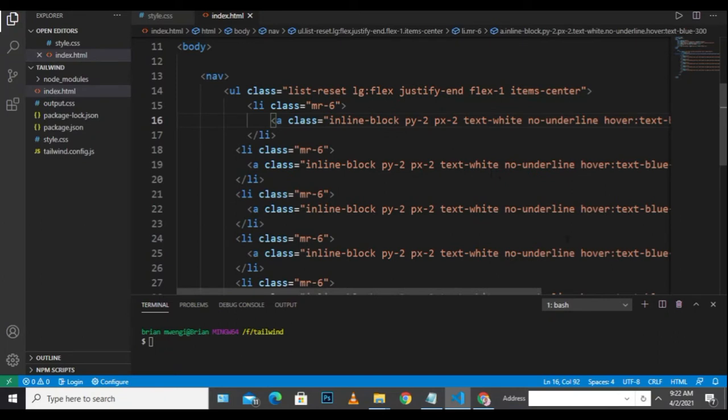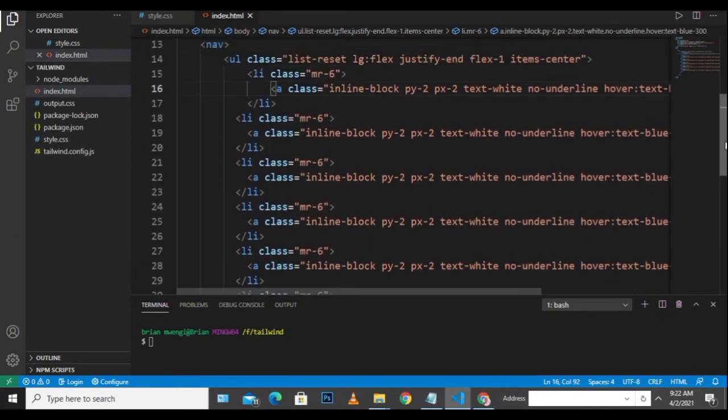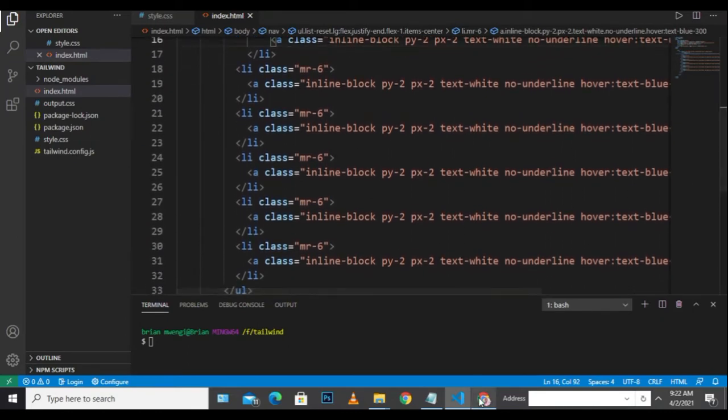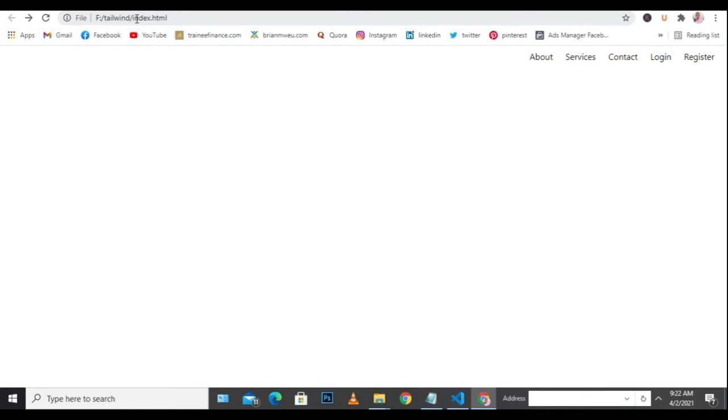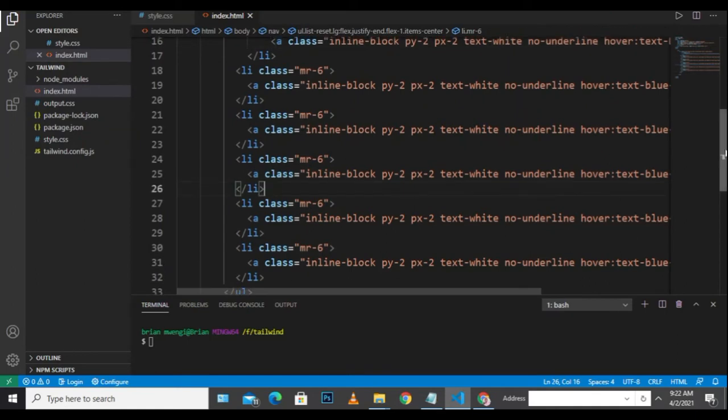Now since this is done, we have given them all the same particular utility classes. So when we check the navbar, let's just reload the page, you can see they are not appearing, but when you hover, they have a hover of blue with size of 300. Now the next thing we need to do, we need to have a particular background here so that you're able to see them on this. So let's now go to the next place.